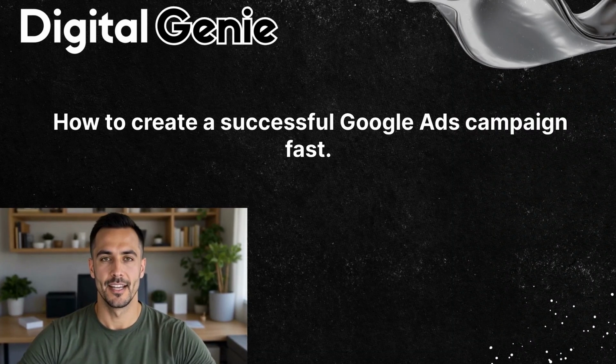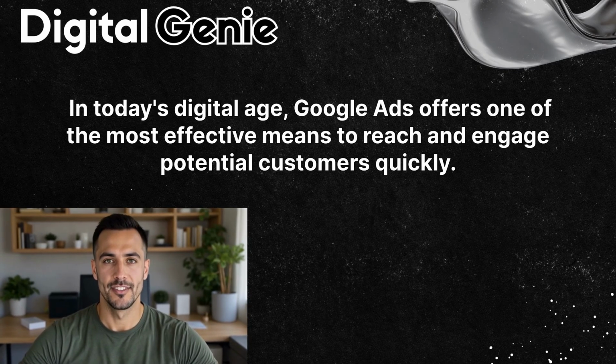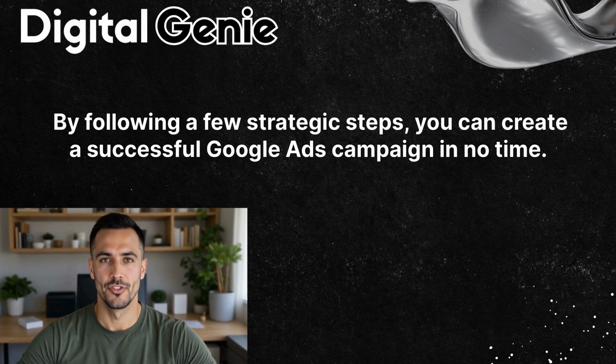How to create a successful Google Ads campaign fast. In today's digital age, Google Ads offers one of the most effective means to reach and engage potential customers quickly. By following a few strategic steps, you can create a successful Google Ads campaign in no time.